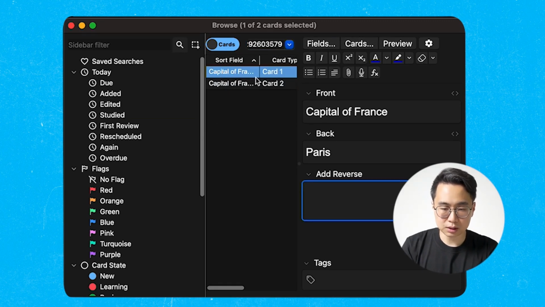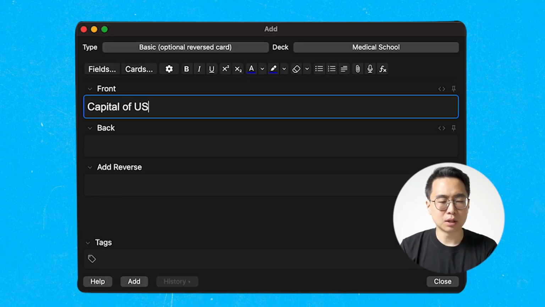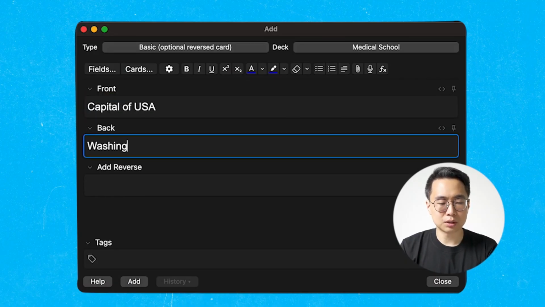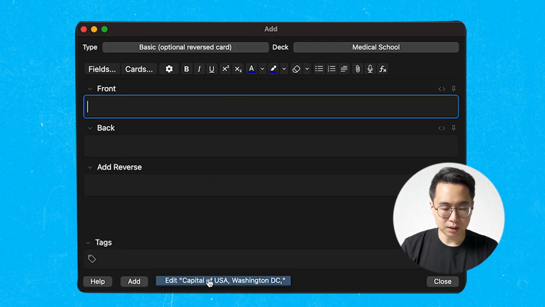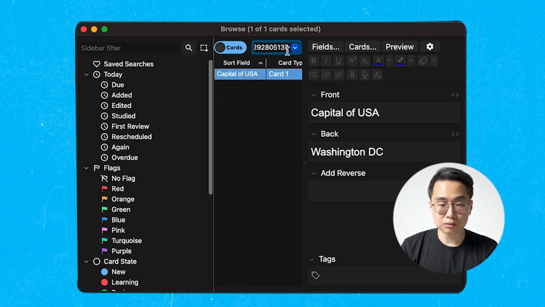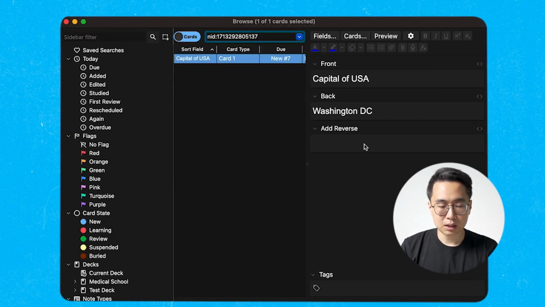However, if I delete this, there are times when you're going to want to have only a forward card, and there are going to be times when you want to have a forward and a reverse card. For those, I actually think that in general, it's better to just default to basic and optional reverse card. What this will allow you to do is to always have the forward card. Let's say I wanted to say capital of USA, I would say Washington, DC. If I just add this by itself, then it's only added a single card. You can see there's only one card here, and it is capital of USA, Washington, DC.